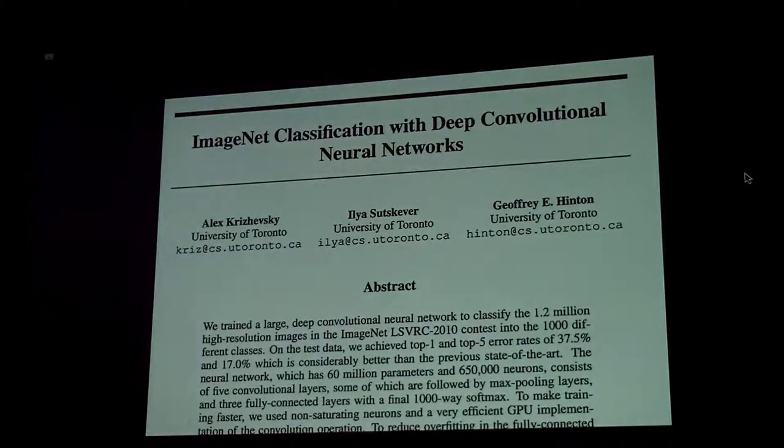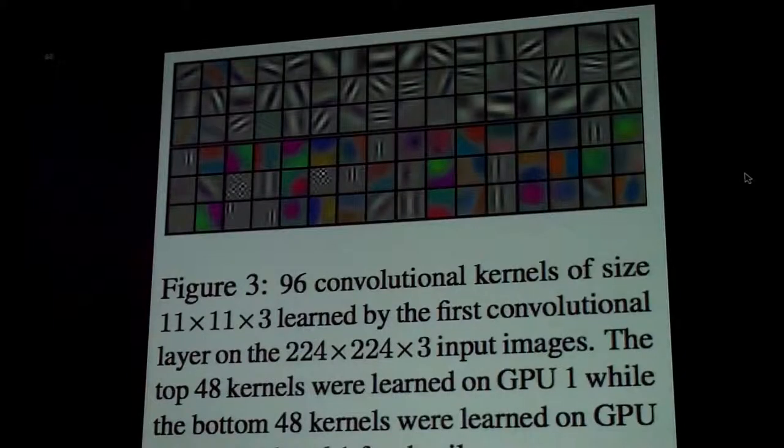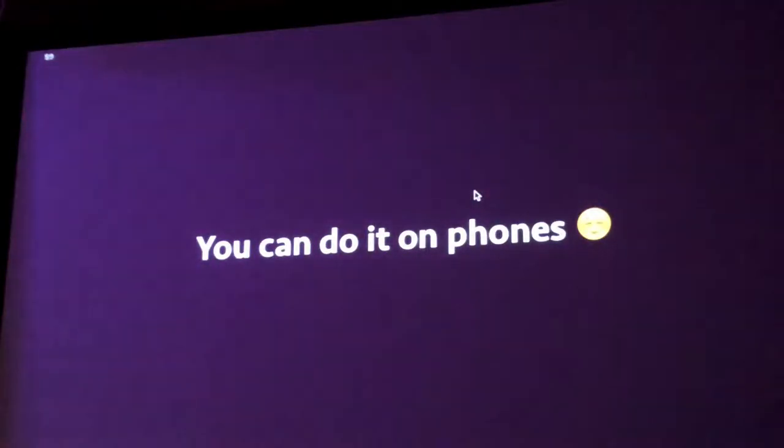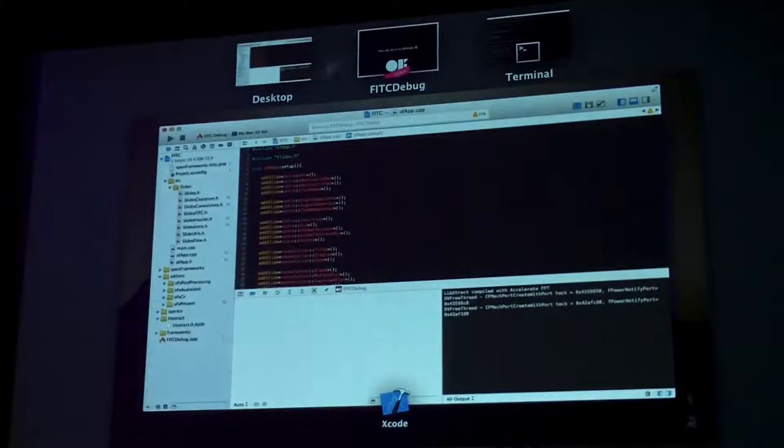But this is a paper that came out a couple of years ago of a particularly efficient way of implementing it. In this paper, they have diagrams like this, showing how the neural network derives these kernels, so this looks like those gapping kernels I've shown before that detect lines in certain spaces and so on. And you can do it on phones. You don't need a server farm or anything. Here's where I get my one video.